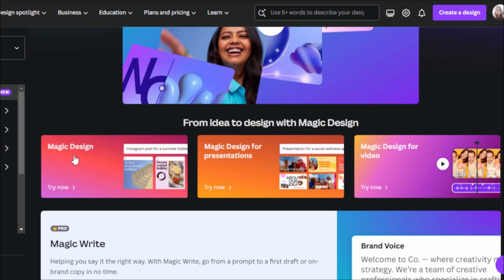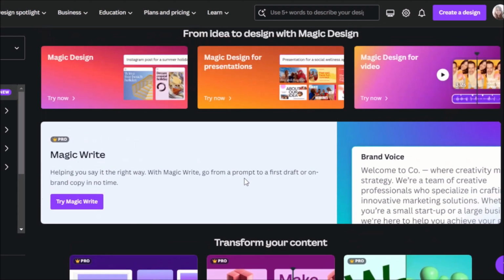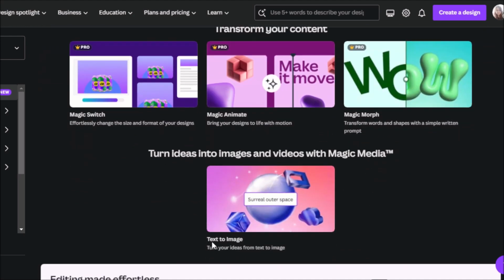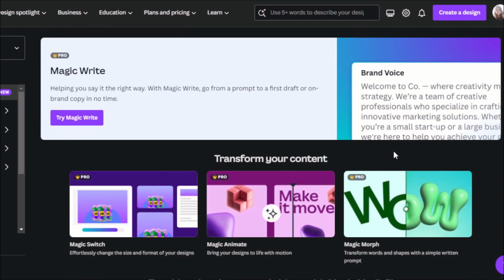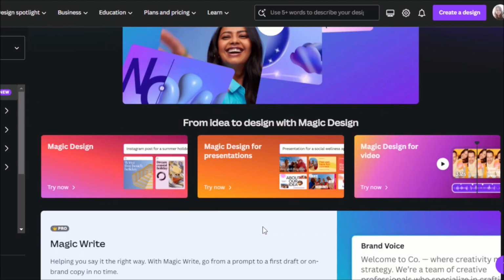We have Magic Design for presentations, and Magic Design for video. There's also Magic Write available, along with Magic Switch, Magic Animate, Magic Morph, and of course text to image, also known as Magic Media. Now, since we're going to be doing this for social media marketing, we're going to have a look at Magic Design for video, Magic Write for when we create our captions, and of course text to image. So first, let's start with Magic Design.